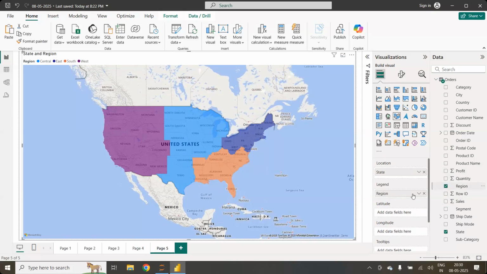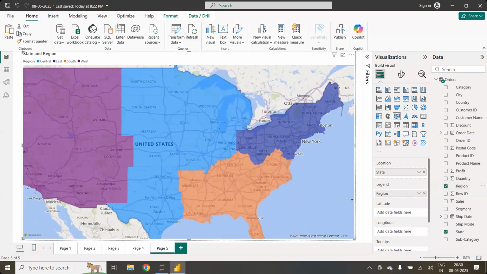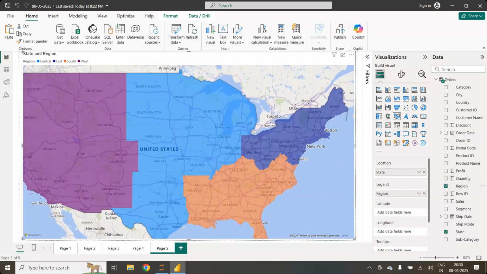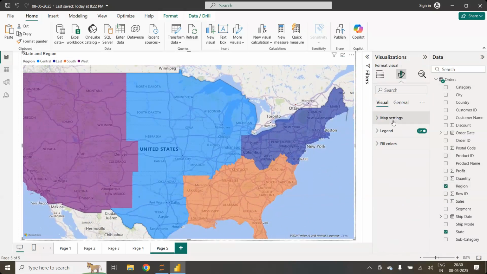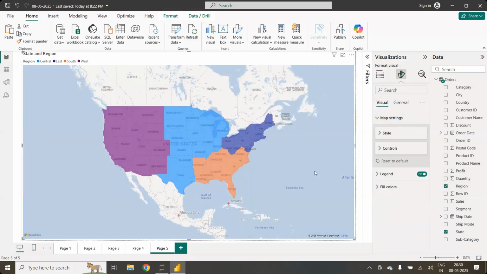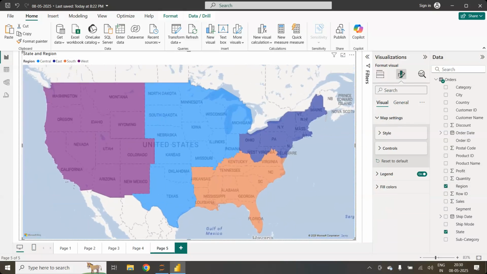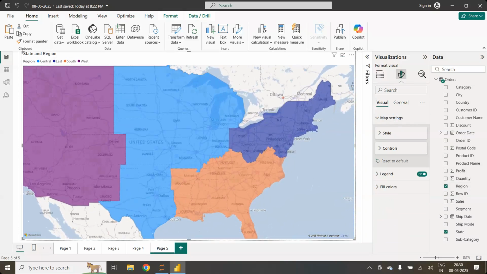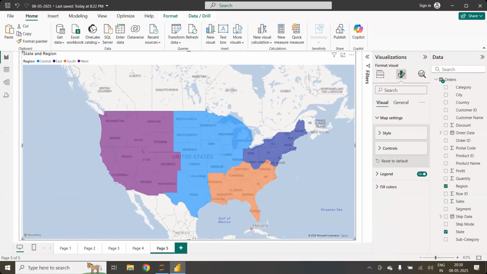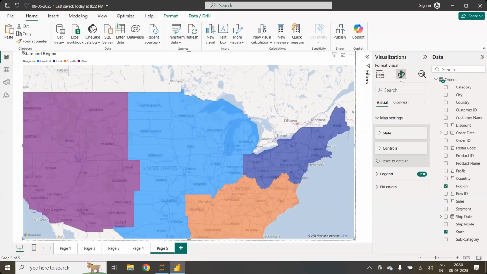These are all the states that belong to this particular region. This all belongs to this region. Now, again, I'm going to go into the format, and in the map settings, I'm going to keep it light. What is the difference between that one versus this one? There the colors are bubbles. Here the colors are given with this.